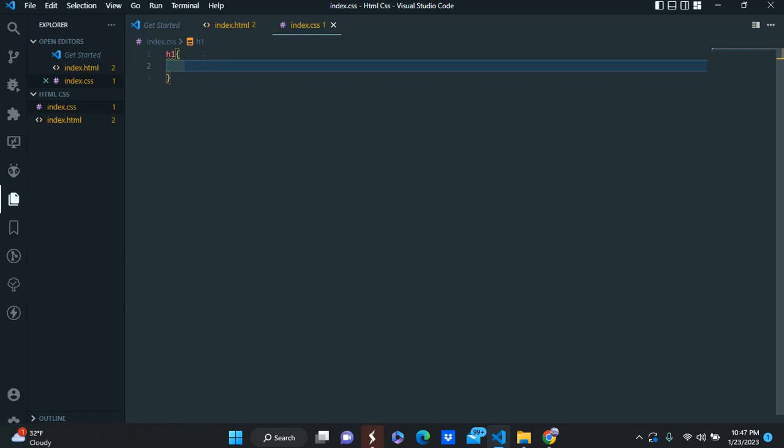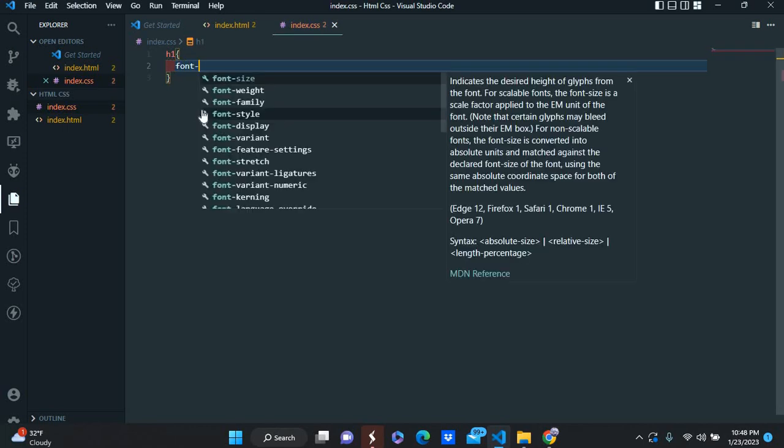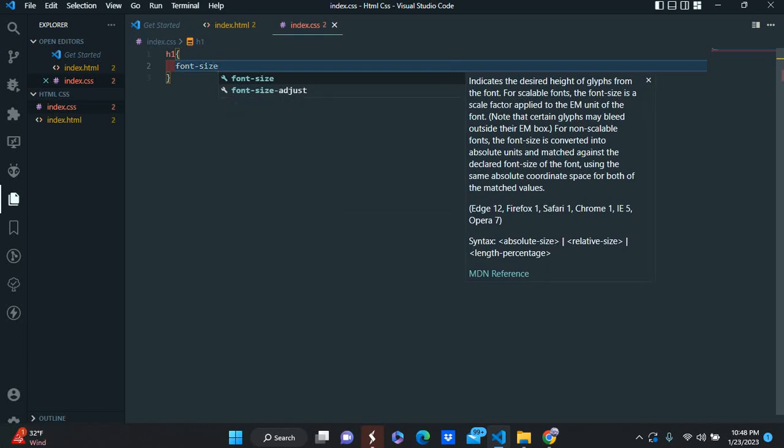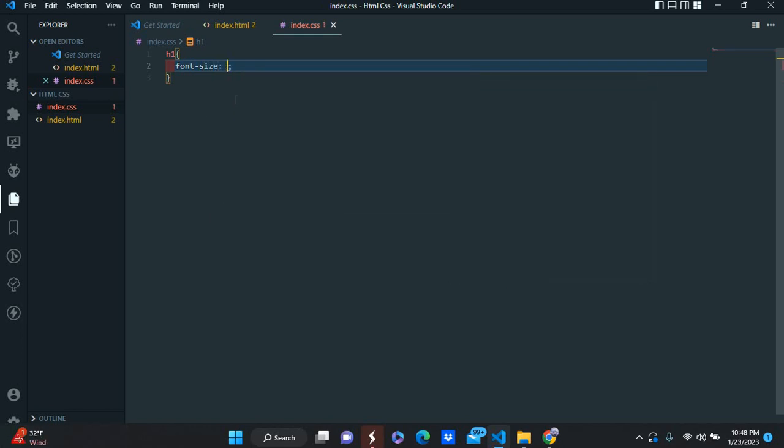And the next thing that you want to do, if you want to make them a bit bigger, you can say font size. And how you change the measurement of the size of the elements, you just want to use pixels. That's the measurement that you change it by in CSS. So let's say we want to change this to 40 pixels.